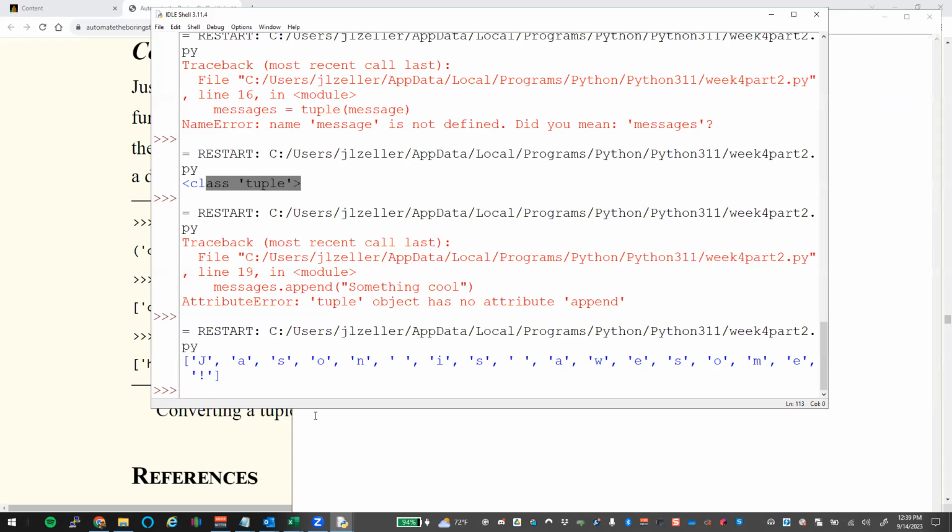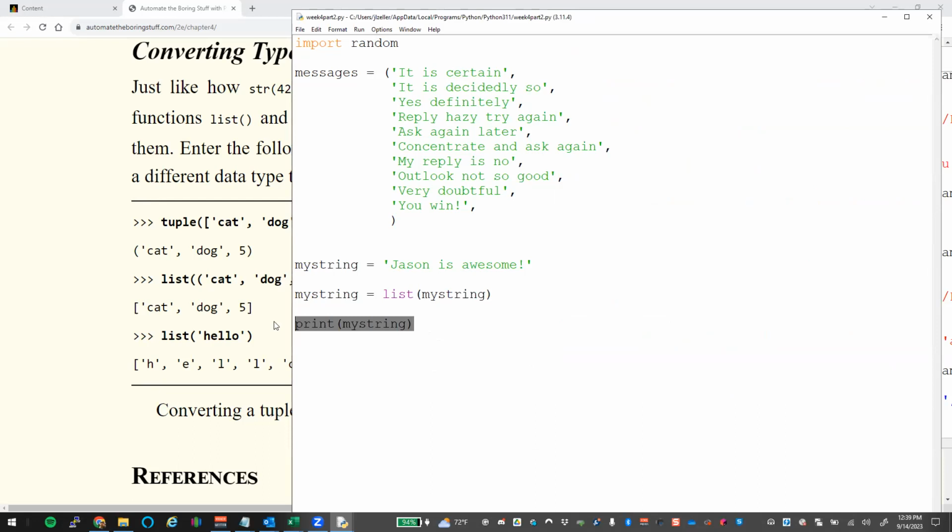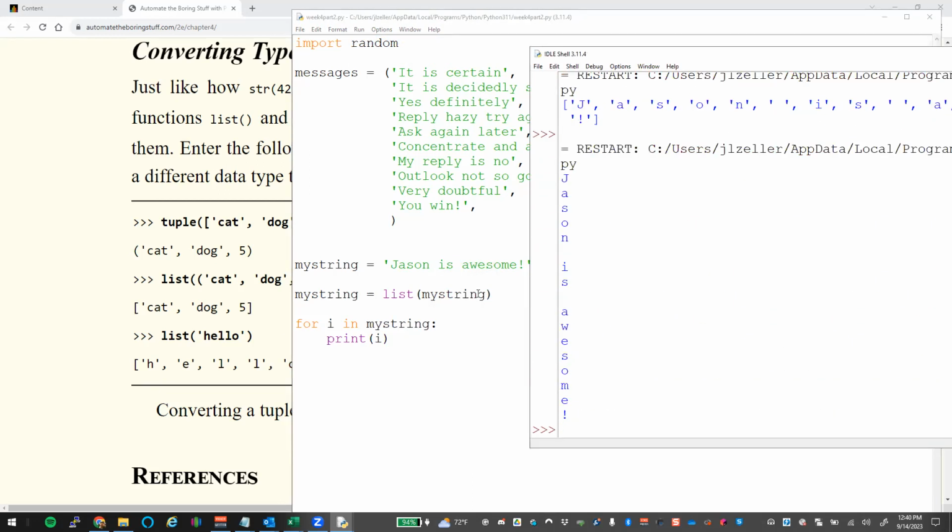Now I could append to it, I could add to it, I could do whatever I wanted, right? Or if I wanted to print one character out on every single line going down, I would say what? For i in my string, great. Not print my string, but print i. Great. We can see it goes down that way.